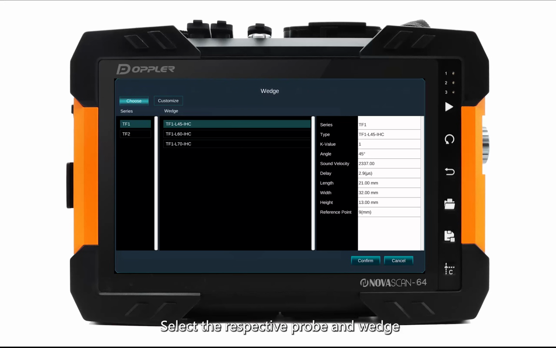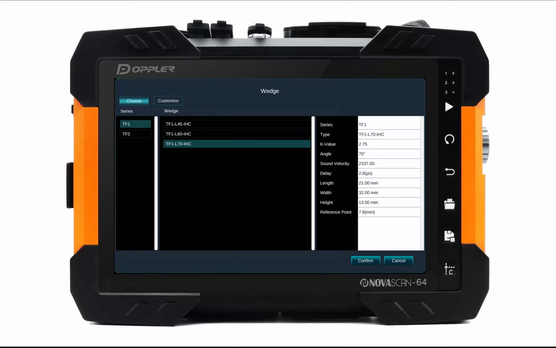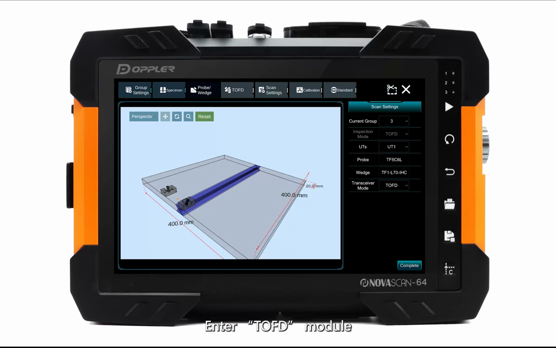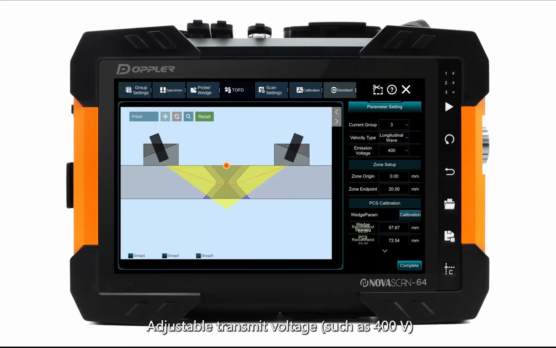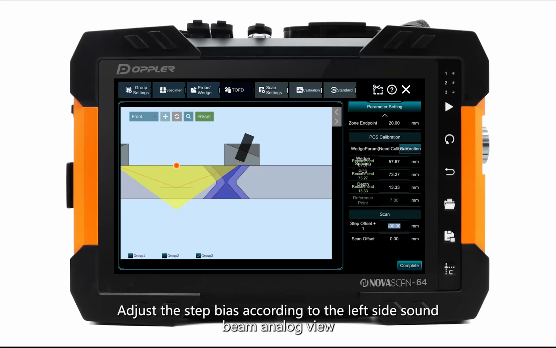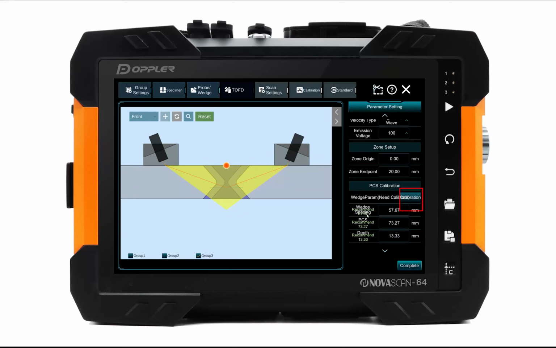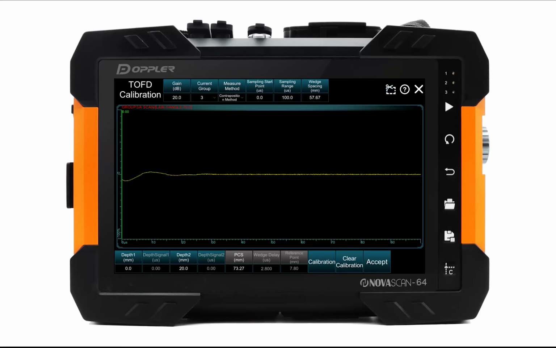Select the respective probe and wedge. Enter TOFD module. Adjustable transmit voltage, such as 400 V. Adjust the step bias according to the left side sound beam analog view. Tap Calibration. Enter PCS calibration.